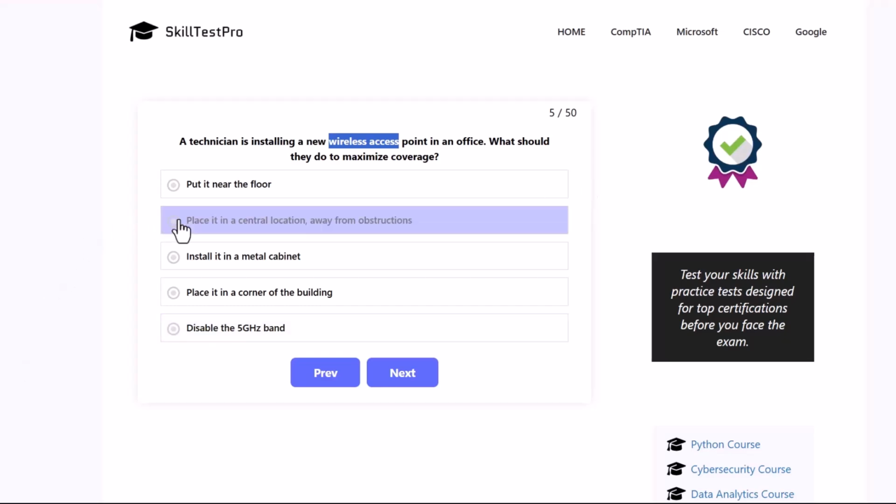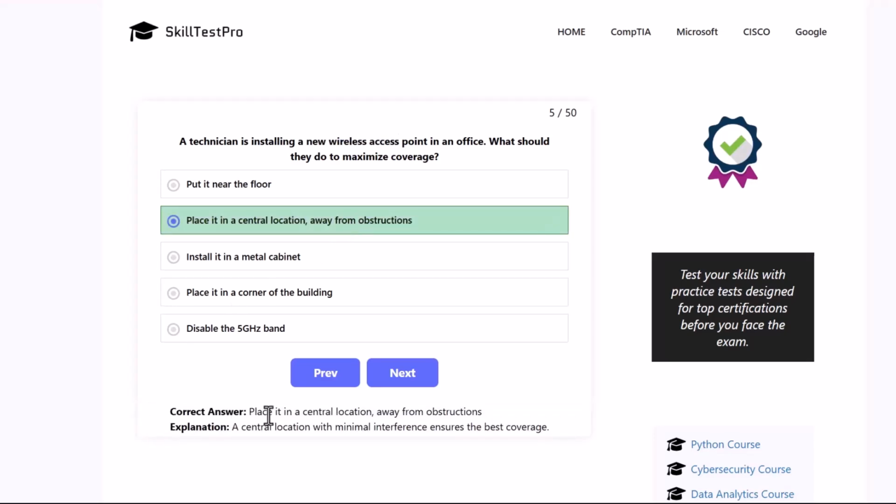And here the correct answer is place it in a central location away from obstructions. So this is the correct answer. A central location with minimal interference ensures the best coverage.